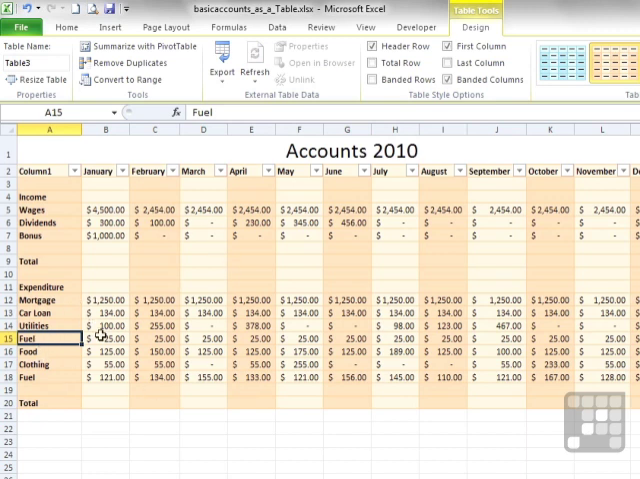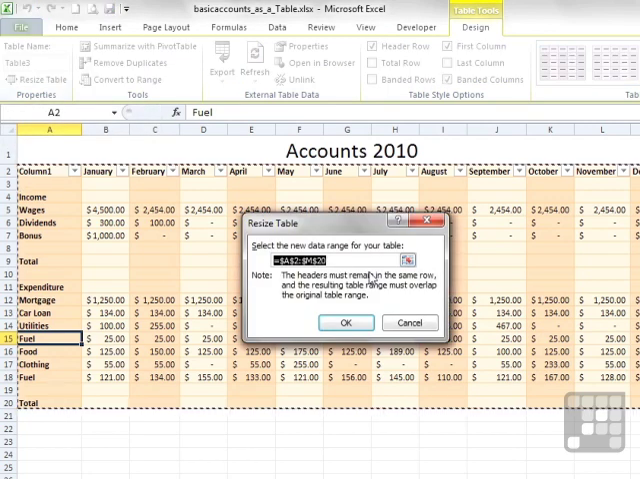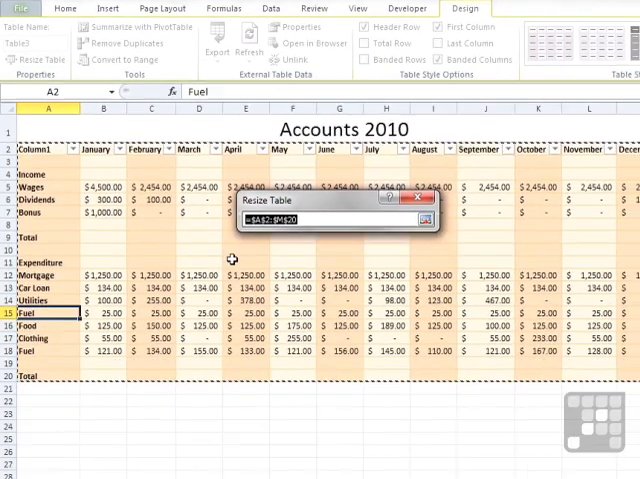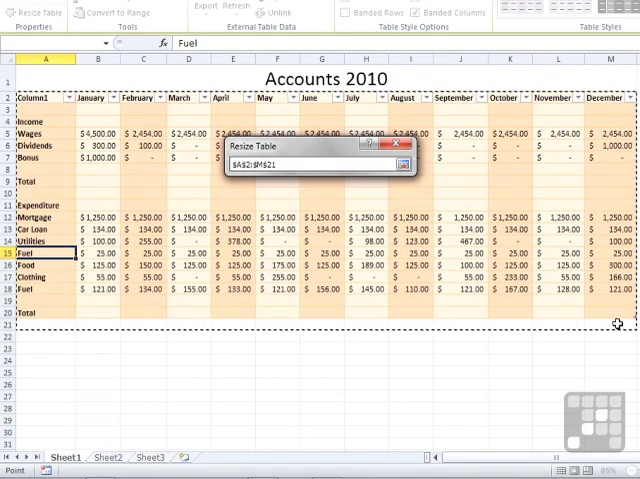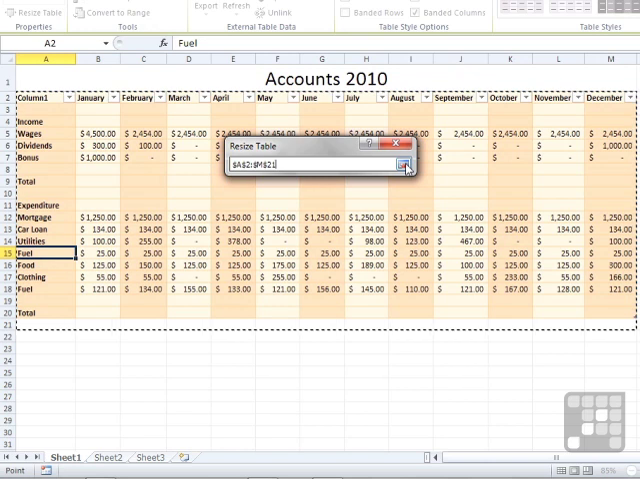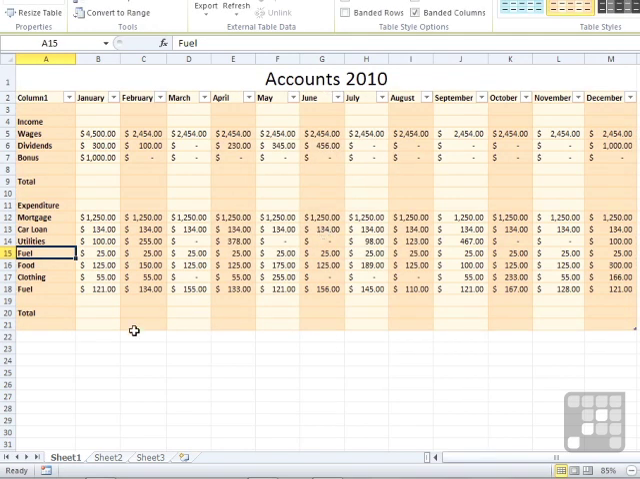However, it may be that there's more data at the bottom. If I'm using a data list, I might add some more data at the bottom, and that does not automatically add it into the table. I can use the resize table option to then select a larger area from here. Highlight an extra row there, even though there's no data, we can do it. And then OK. And you can see that the table is then expanded further down. So that's formatting in Excel as a table.